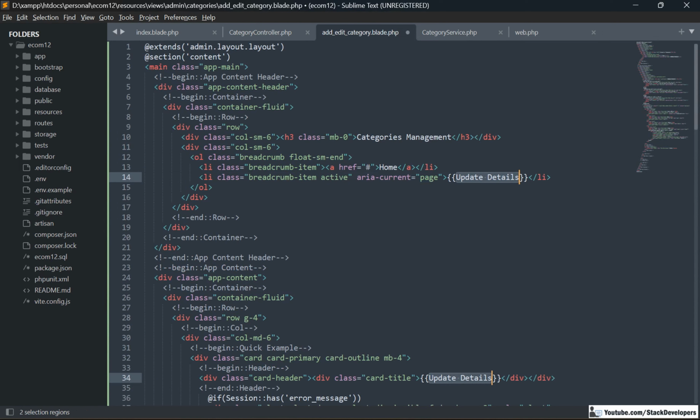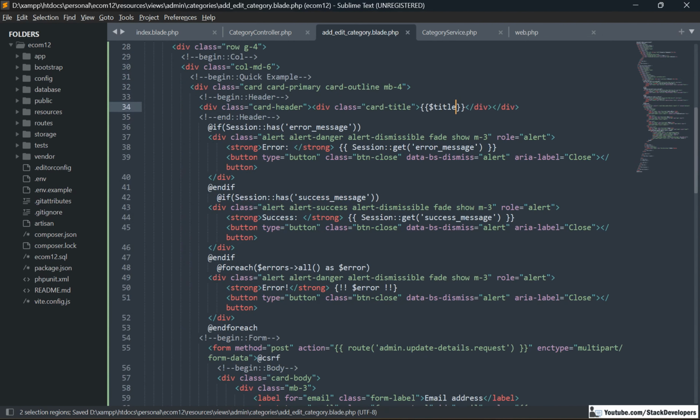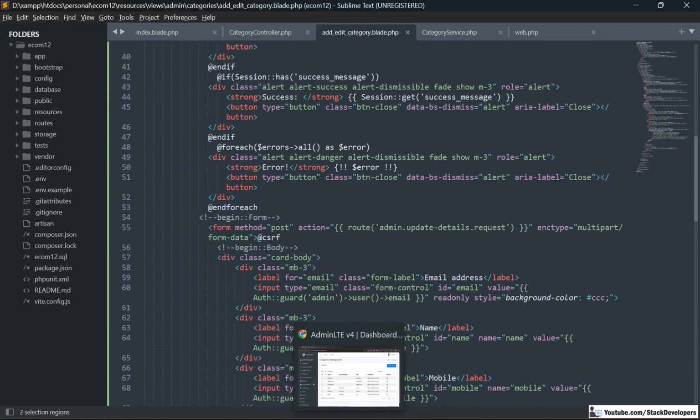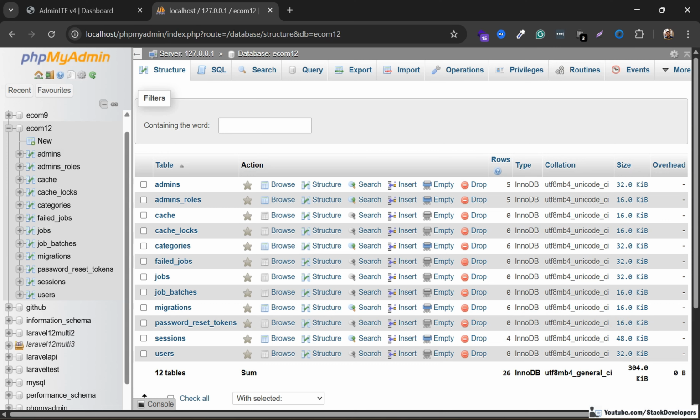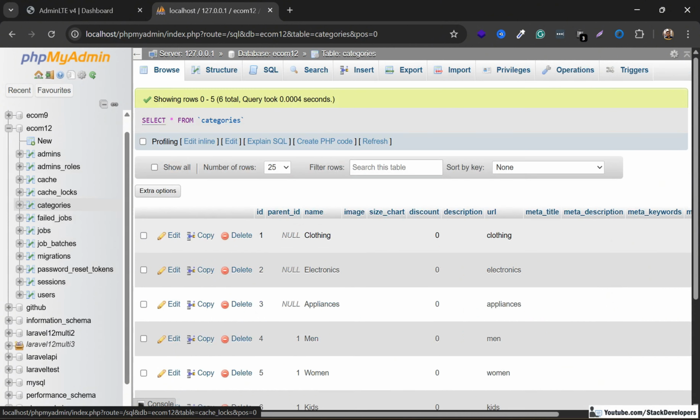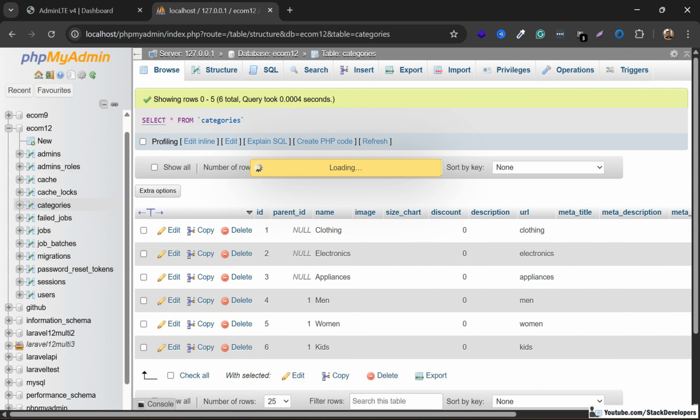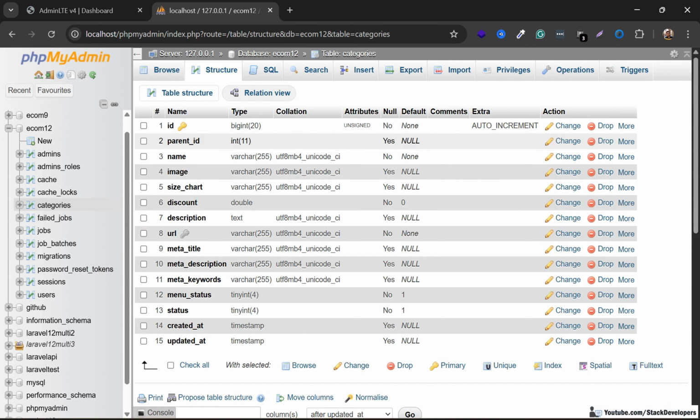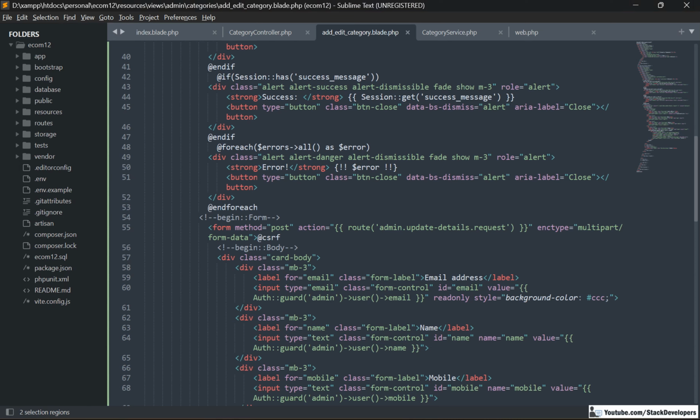We are going to specify here the dollar title, and after that we are going to modify the form as well. For the form we are required to update the fields that we have added in the categories table. We are required to update all these fields. Instead of parent id, which we are going to update later on, we are going to add the fields for the name, image, site chart, discount, description, url, meta title, meta description, meta keywords, and menu status.